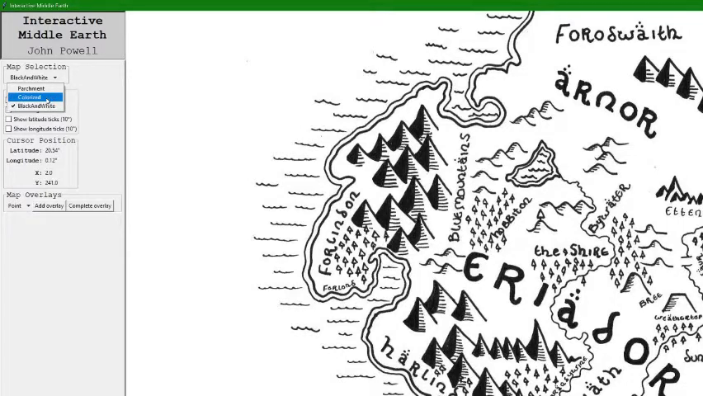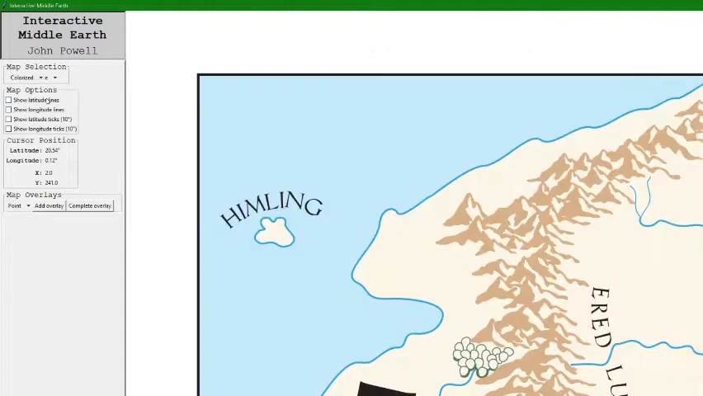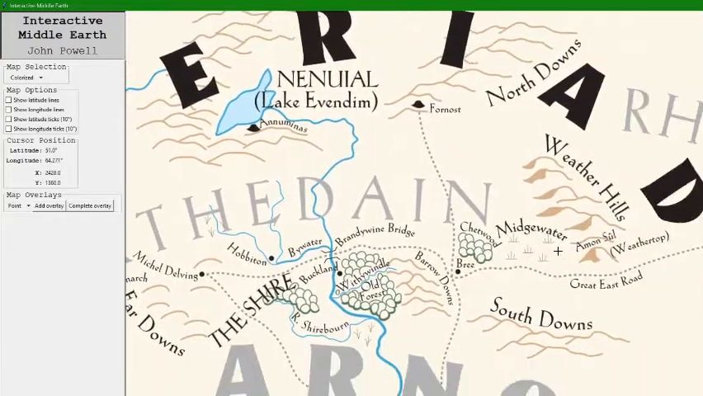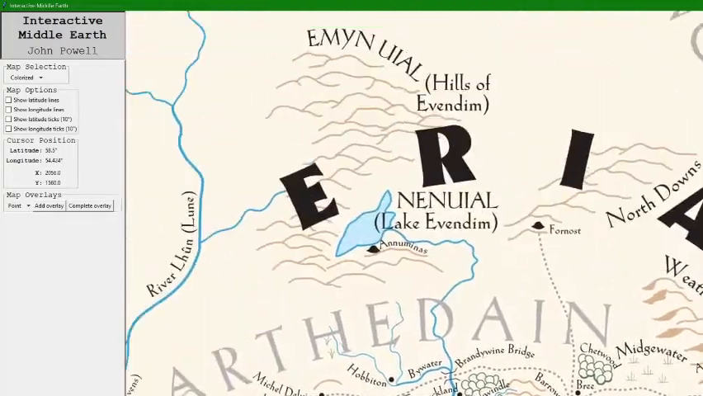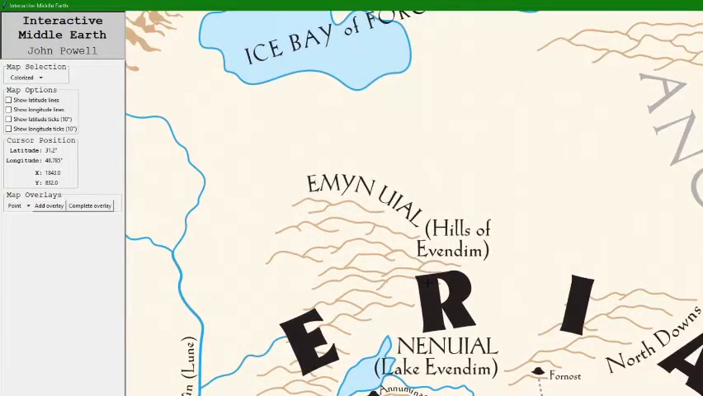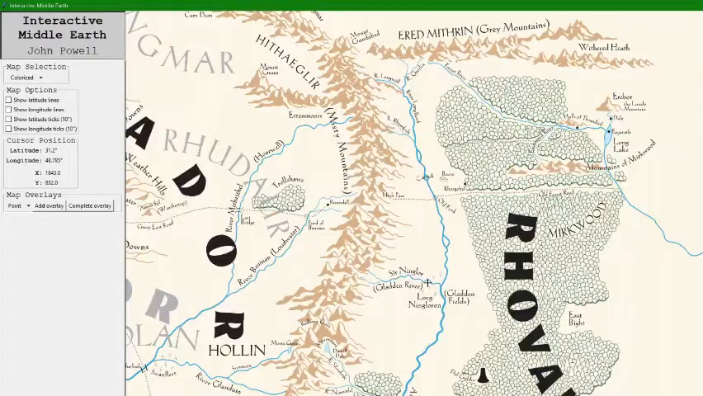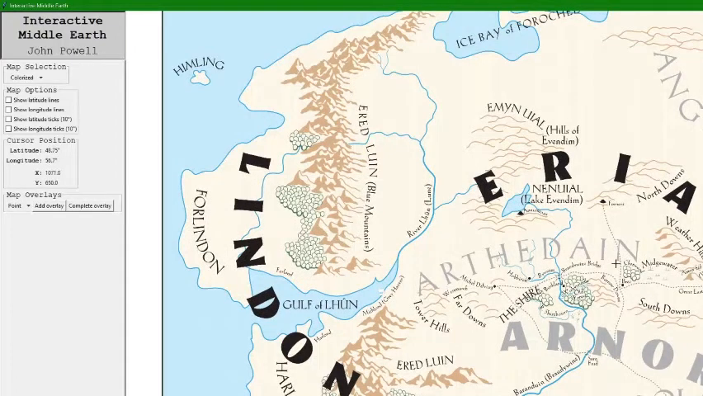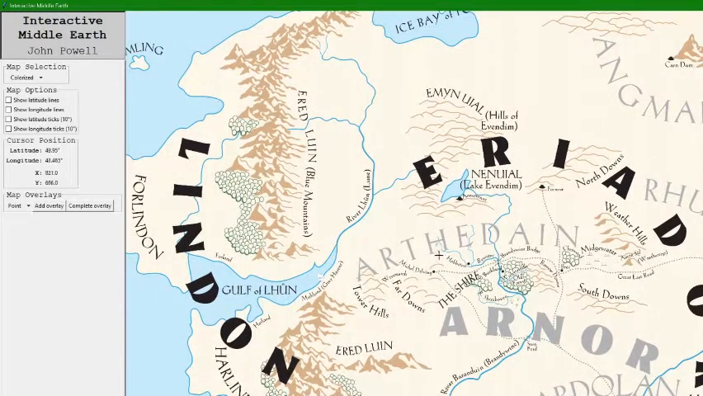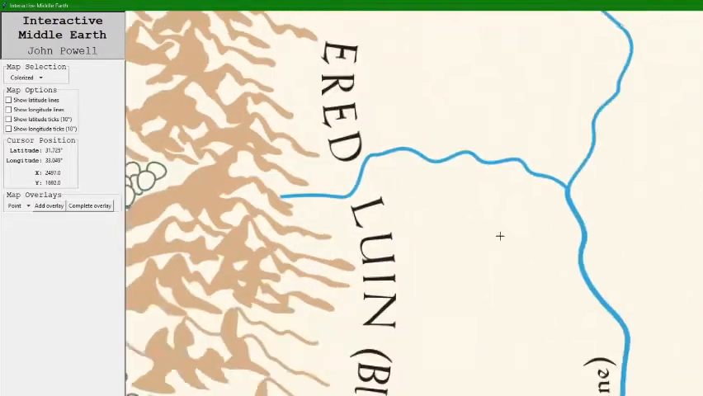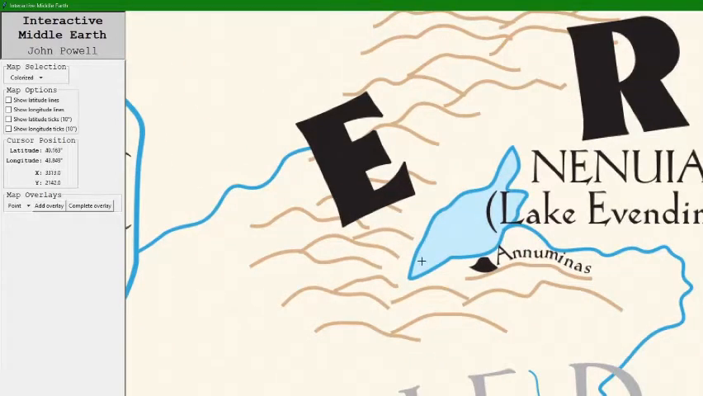We can try our colorized map right here. Click on that, and it loads our new map. And this is our map. We can scroll, and we can move up and down and left and right. We can zoom out and get a better view of Middle Earth here. See, there's the Shire. Additionally, you can zoom in as far as this and get the finer details.